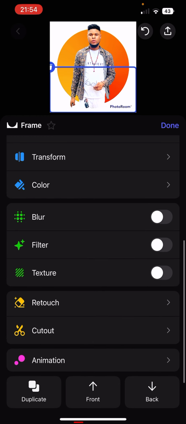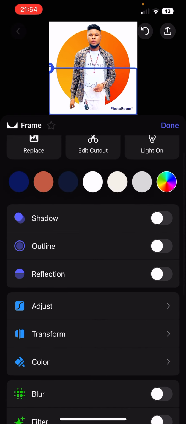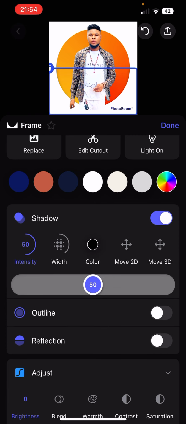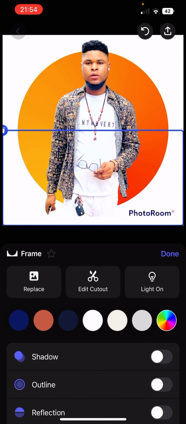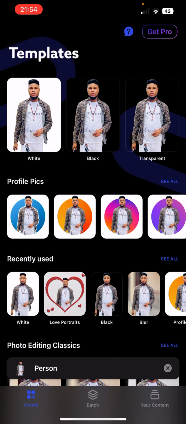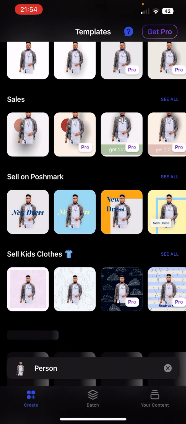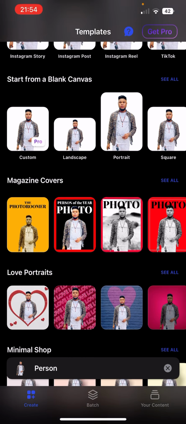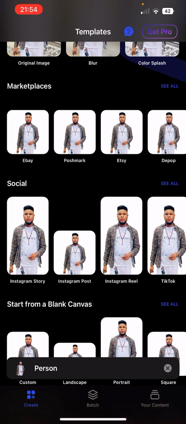Just many. You can retouch the picture, you can add texture, you can add filter, you can change the color and everything. You can transform, adjust. There are many. The shadow, the color, it has shadow. You can cut out anything. You can see many features. So just download the app and take a look at it yourself. For those of you who want to edit products and did not know the background to use, they have nice backgrounds.